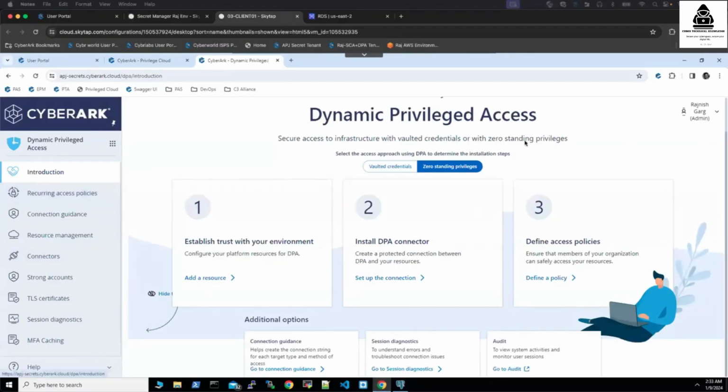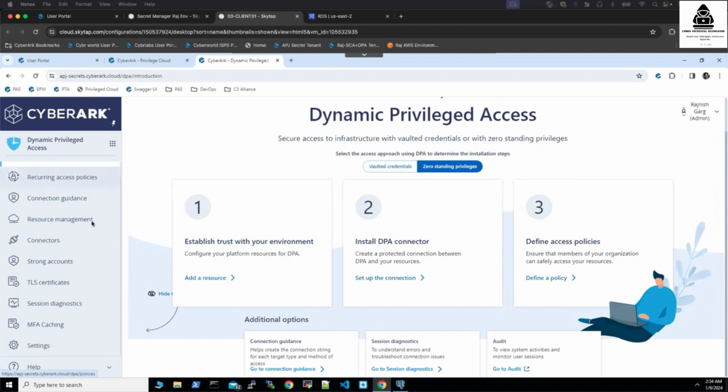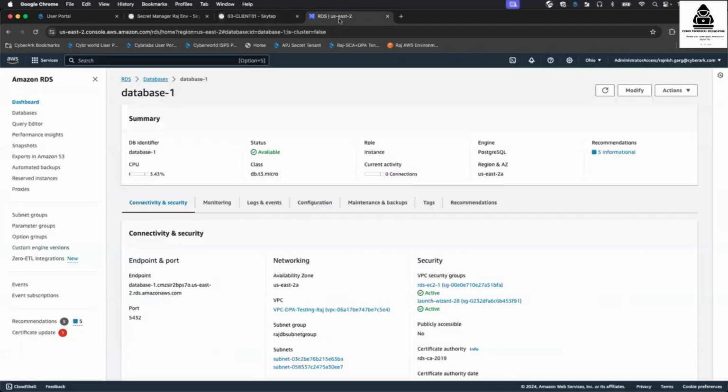Hi everyone. In this short video, we are going to look at the approach of how DPA can be leveraged to connect to the database using the zero standing privileges approach. As my first step, I have spun up a database. I'm using a Postgres database, leveraging the AWS RDS service. So we will try to connect to this Postgres database using the zero standing privileges approach.